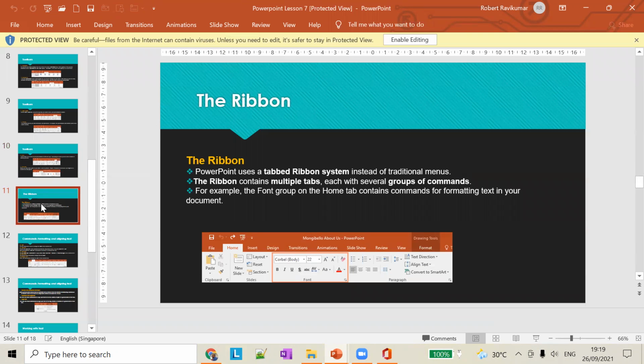So then the ribbon. So what is called a ribbon? PowerPoint uses a tabbed ribbon system instead of traditional menus. The ribbon contains multiple tabs, each with several groups of commands. For example, the font group on the home tab contains commands for formatting text in your document.